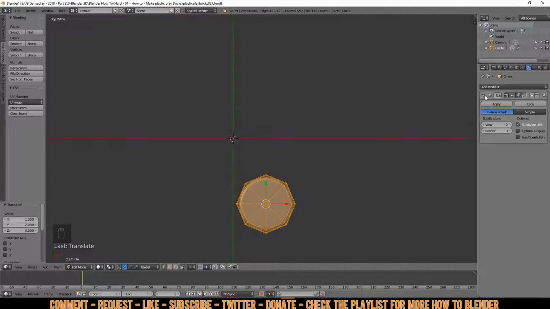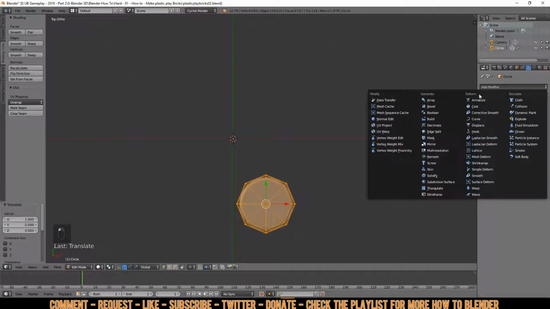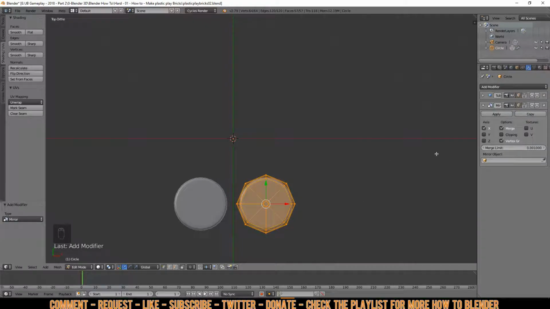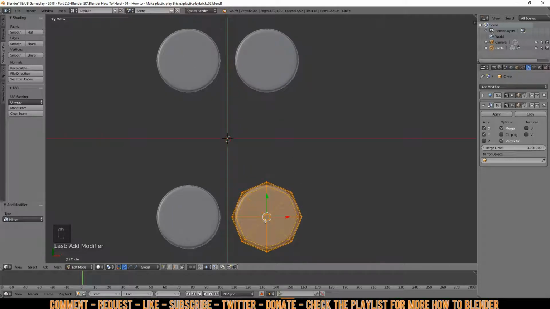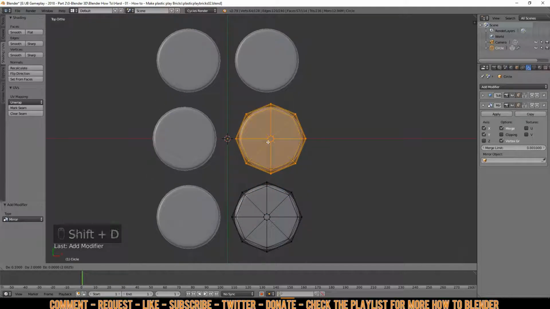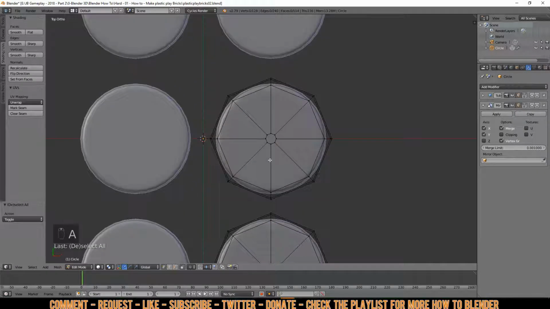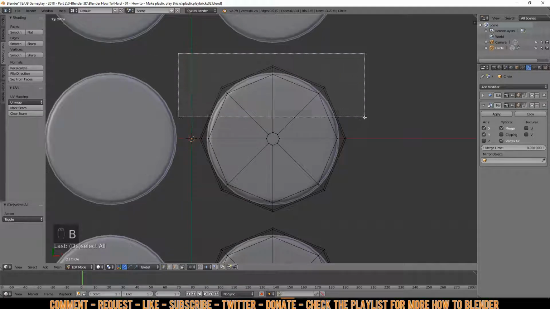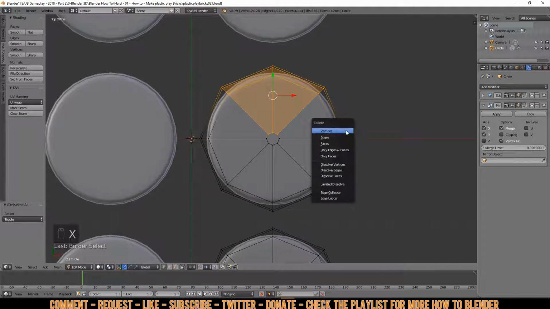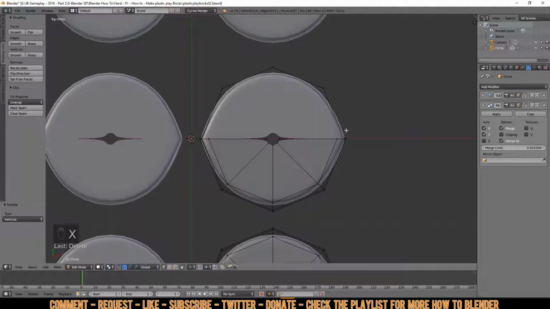So in this case, we are going to use a mirror modifier. So I'm going to go to Add Modifier, select Mirror, and I'm going to turn on Y. And then I'm going to press Shift D for duplicating this and put one up here, just like so. And I'm going to press B for a direct selection box, and I'm just going to select everything on the other side of the red line. Press X and delete these vertices.